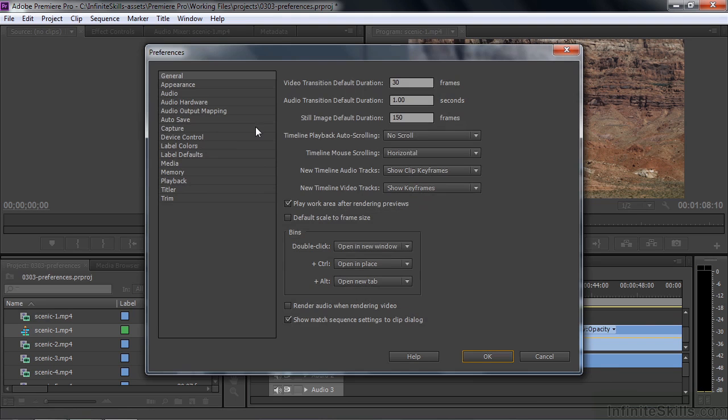Back to the preferences again. These other things we'll skip, but bins, this is kind of interesting. With bins, when you double click a bin, it opens in a new window. So what does that mean?